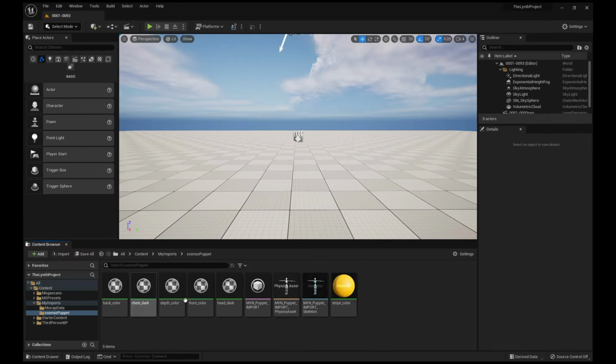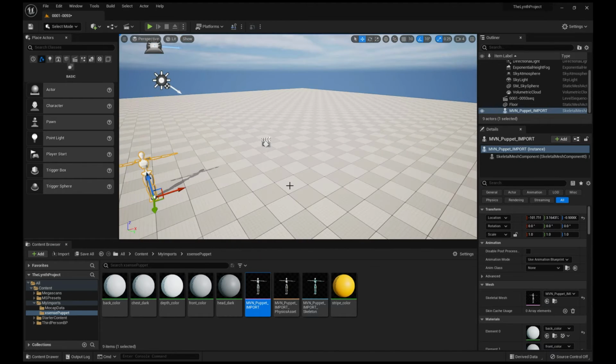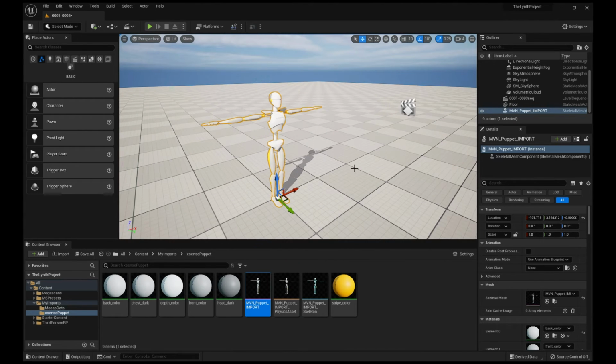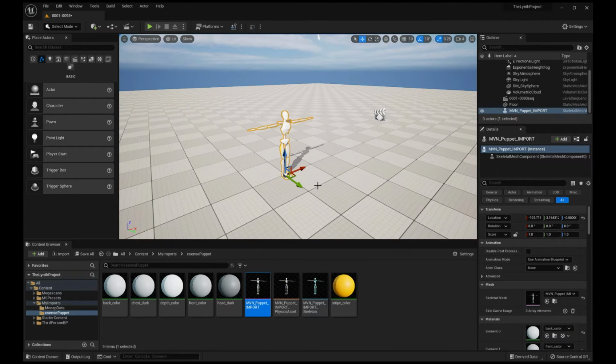So what you're going to do then is you're going to go to the imports folder, and you are going to drag in the MVN puppet import skeleton, which is where all of our animation is, and you're going to drag in the one with the pink subheader. That's the skeletal mesh, and that's going to be the one that's going to move throughout the scene.